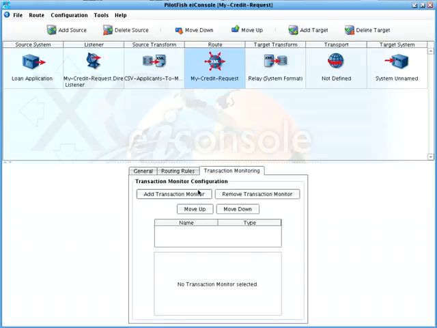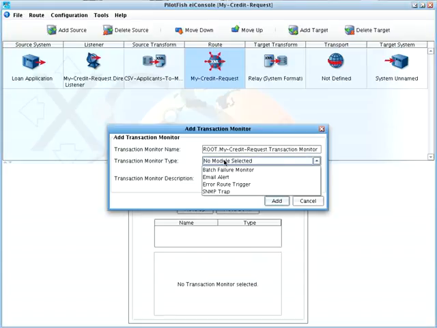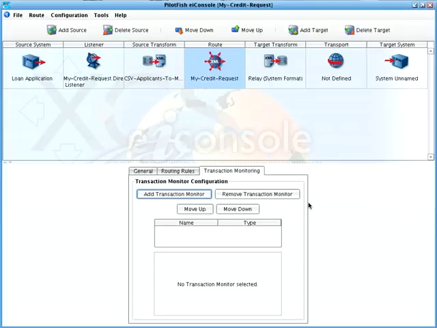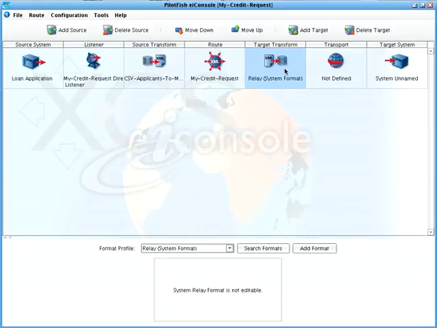The routing stage is also where we configure transaction monitors. Transaction monitors are the XCS eiConsole's mechanism for proactive error reporting, whether it be an email to operations staff, an SNMP trap for a piece of monitoring software, or an error route trigger to invoke another route or interface to handle the error. This is how you set up that type of proactive response to an unexpected error condition. In this case, we won't configure routing rules or transaction monitoring, and we'll just move on to the target transform.